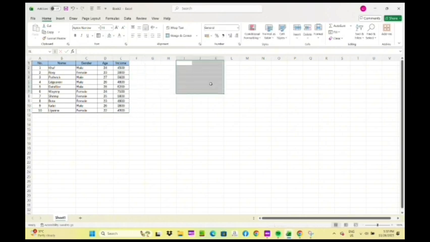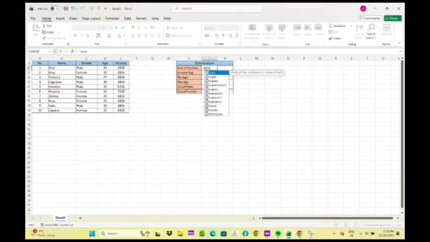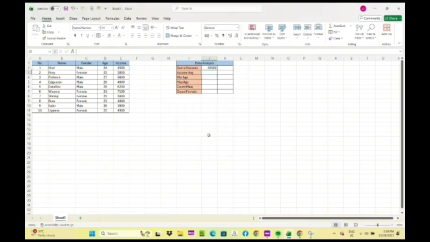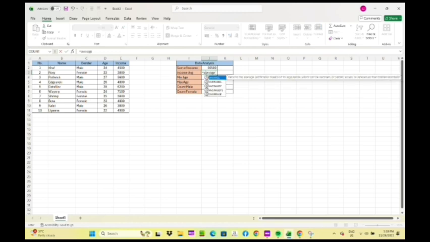And then create a data analysis table that contains a sum of income, income average, minimum age, maximum age, count of male, count of female, and then add some colors. And then here, to get the sum of income, you can use this formula, the SUM, position of the first number and the last number. So for the sum of income, we have 50,500.